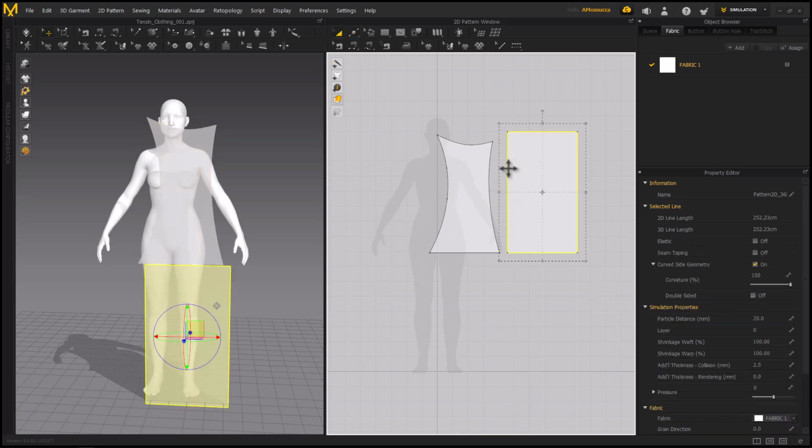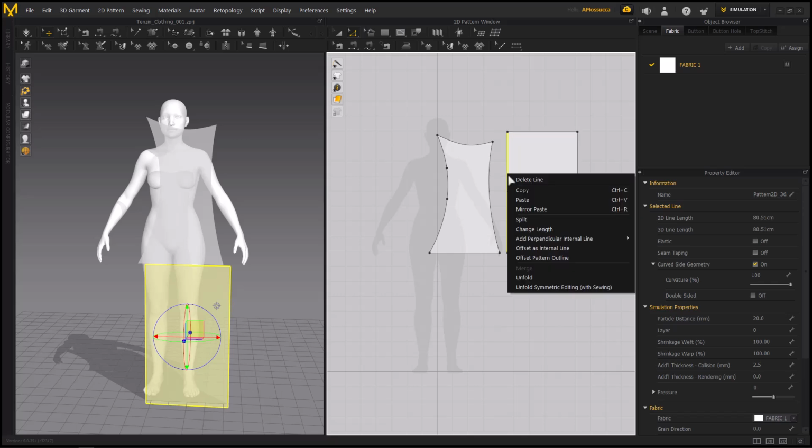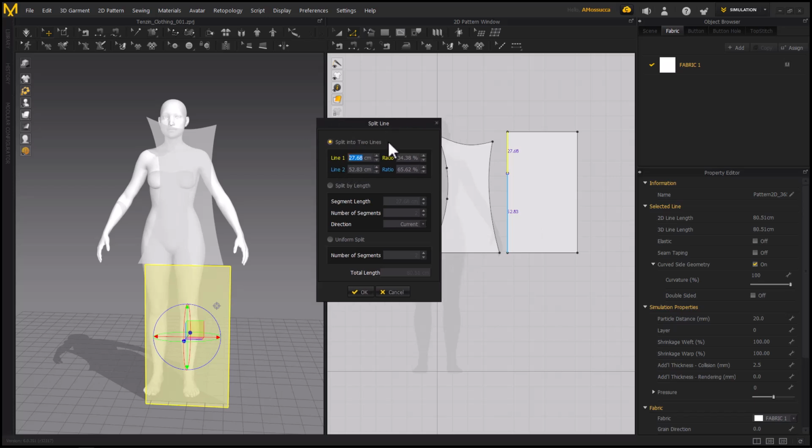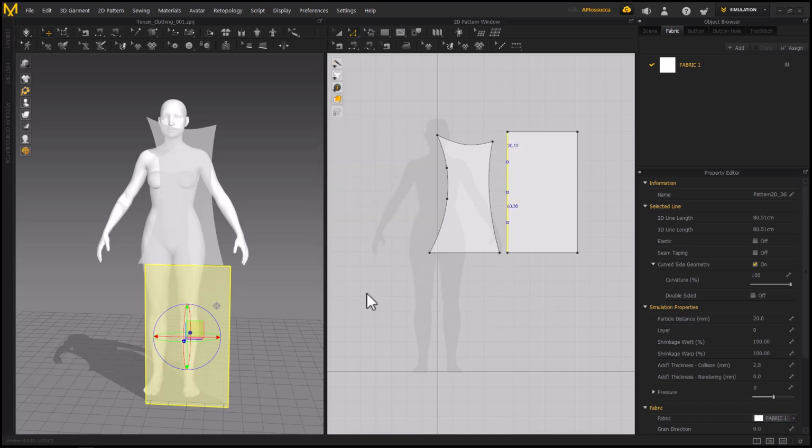We can also select one edge with Z, right click and split, and here we can decide very precisely how we want to split, or we can do a uniform split and decide the number of uniform splits that we want to do on each edge, for example.